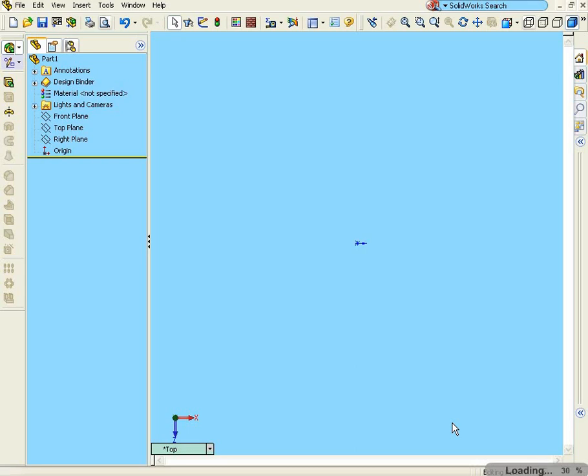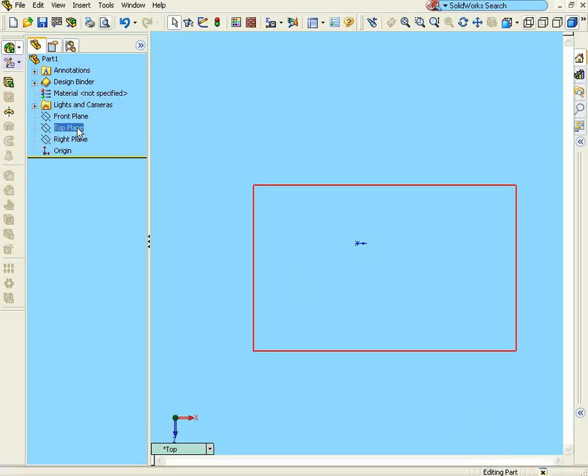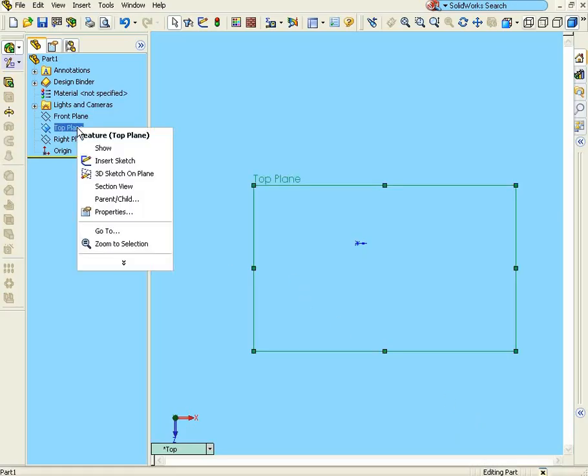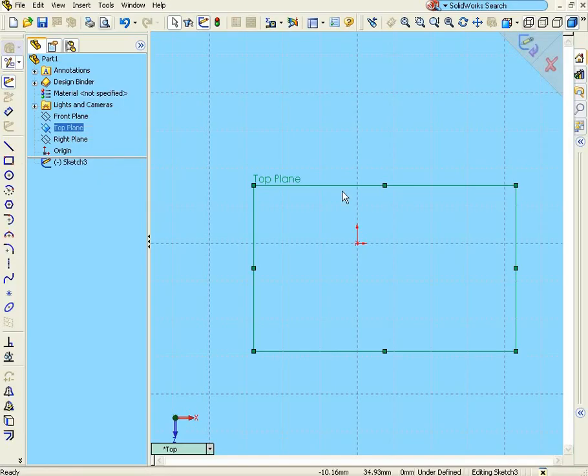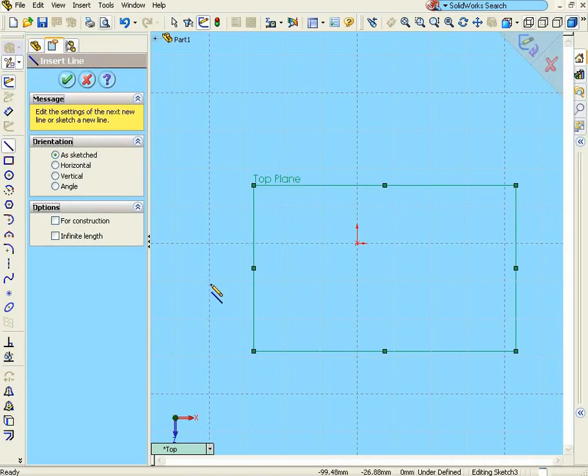In this lesson, we'll learn how to create a 2D fillet. Let's insert a sketch on the top plane. We will create some kind of shape now. Let's select the line tool.